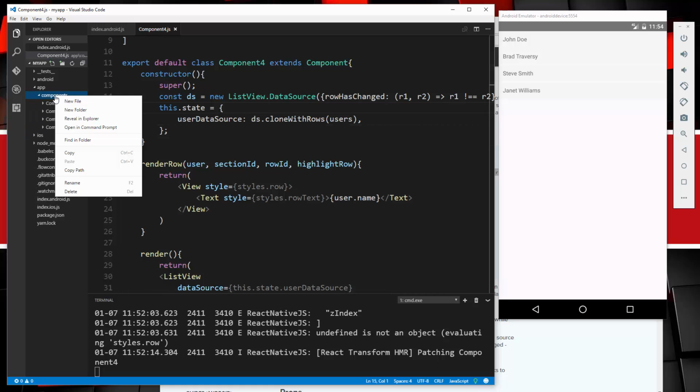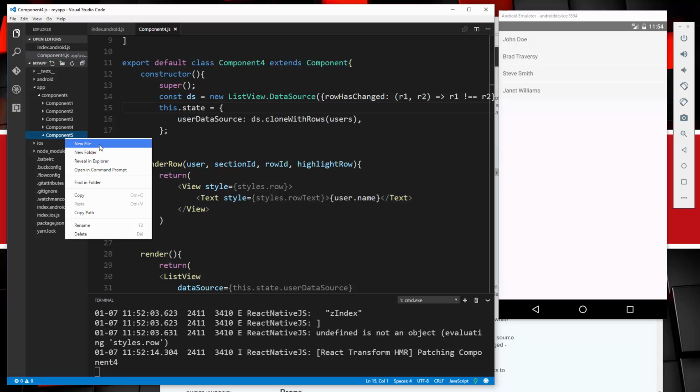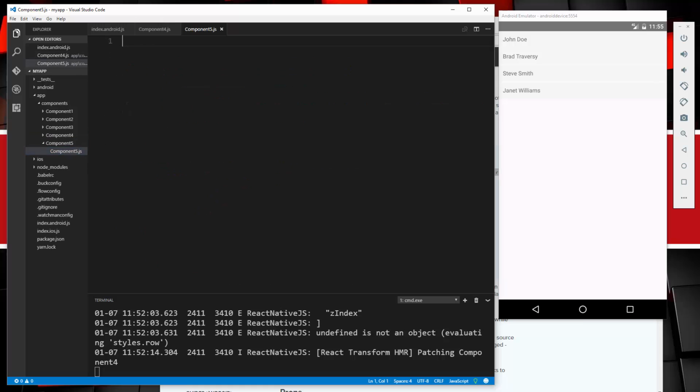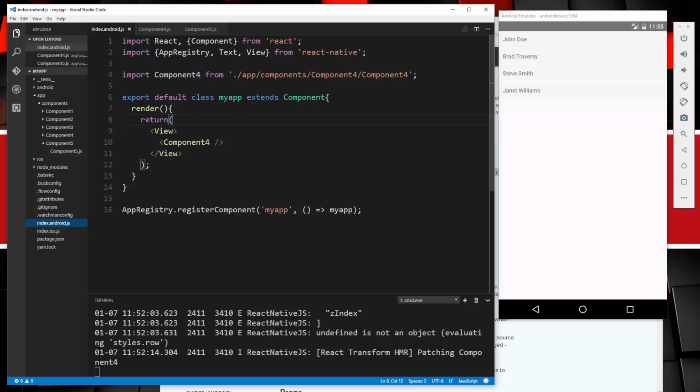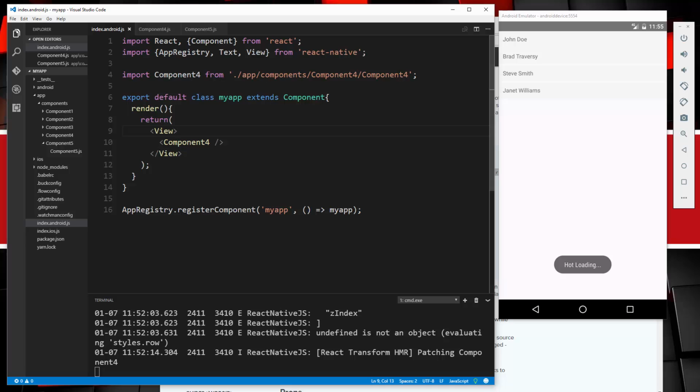We'll create a new component. So we'll say new folder component 5, and let's say new file, component 5.js. Okay, and let's just copy what we have in index Android again. Change that. Component 5. And I'll have all this code available for you guys. Okay, then we'll go to index Android and just change this.